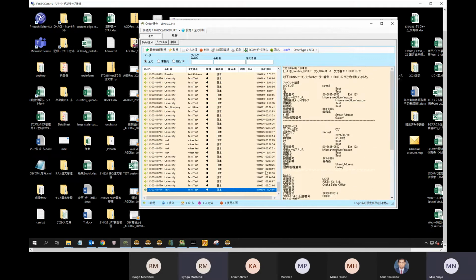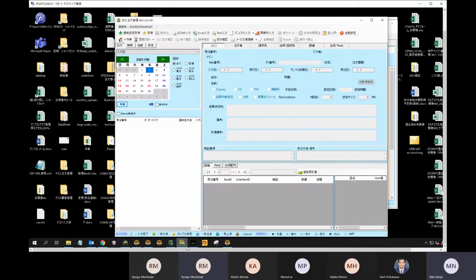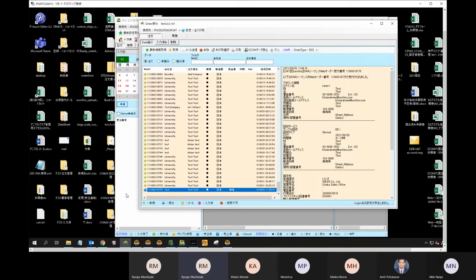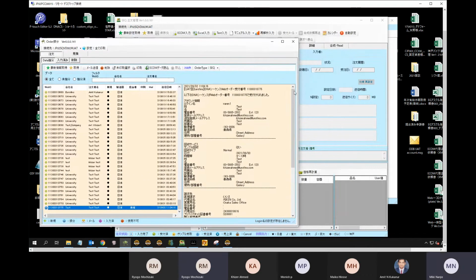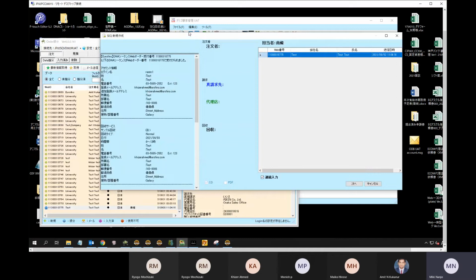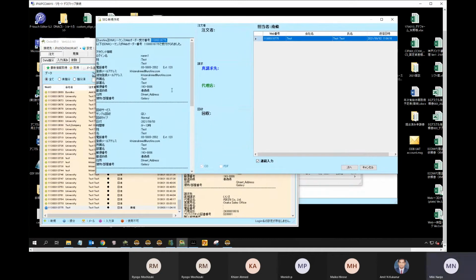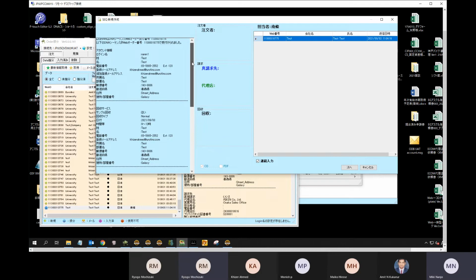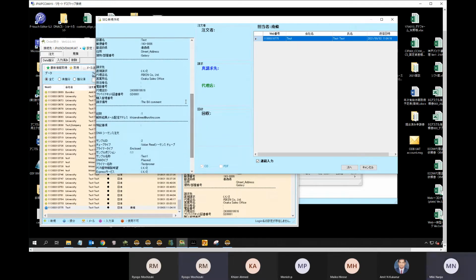Sequence order. So this order is assigned with Miki-san, and she is now importing this order, the 0775. Oh, this is Kaiser's order. Oh, Riken.